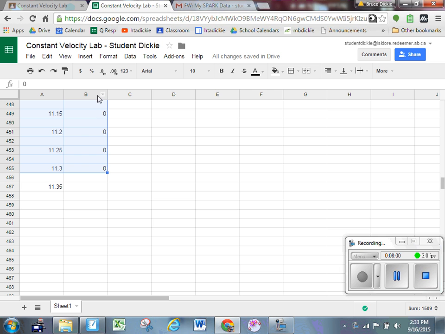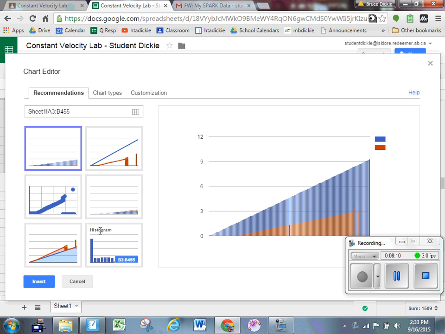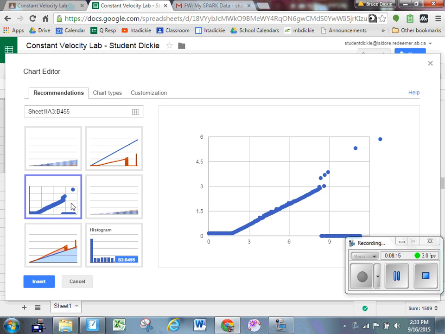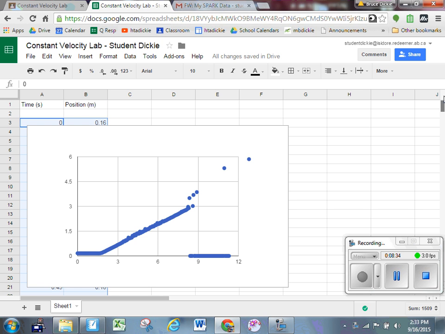And then once you've got all that highlighted, I want you to click Insert. I want you to click Chart. Insert a chart. Now it's going to give you a bunch of options. The option that I want to pick is this scatter plot right here. It's the third option. 1, 2, 3. It's the second on the left from the top. Pick the scatter plot. Click Insert. My graph should appear momentarily here. There it is.